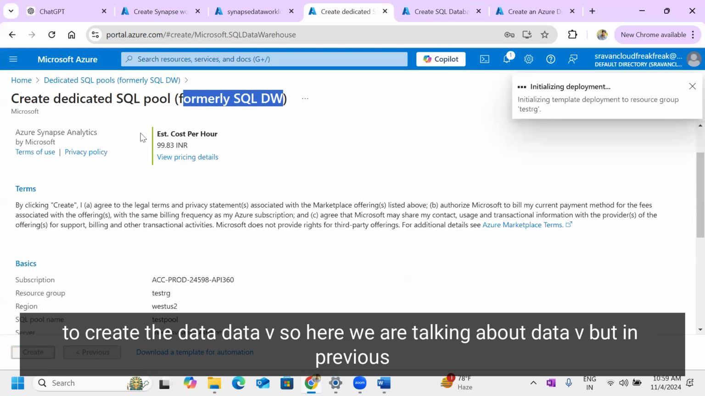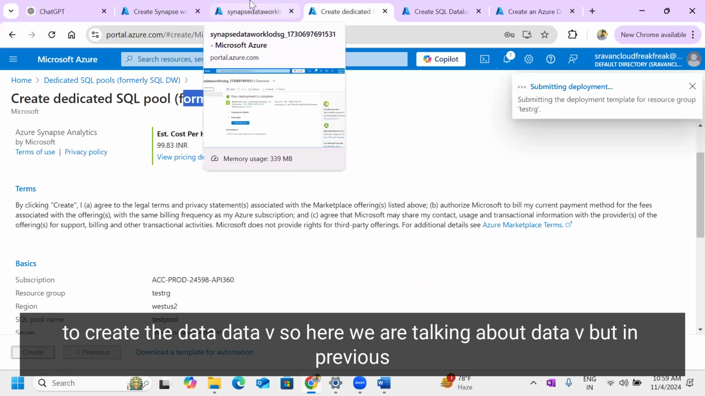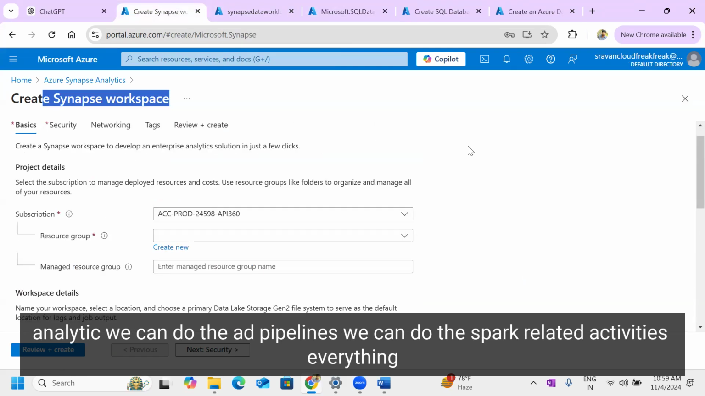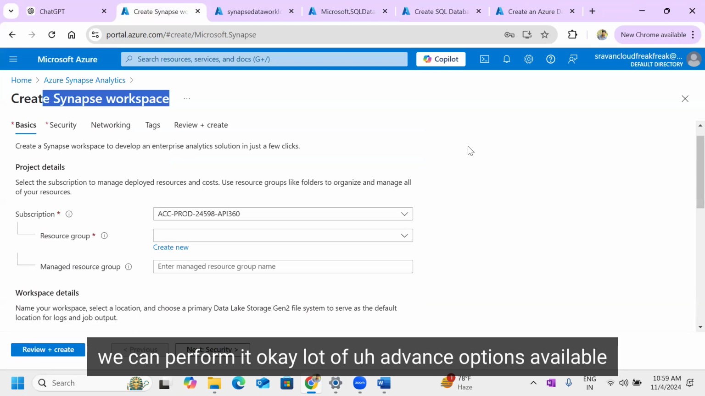So this is the way we need to create the database. Data warehouse. Here we are talking about data warehouse, but previously we were talking about analytics. For example, by using this analytics, we can do ADF pipelines, we can do Spark related activities, everything we can perform. A lot of advanced options are available here.